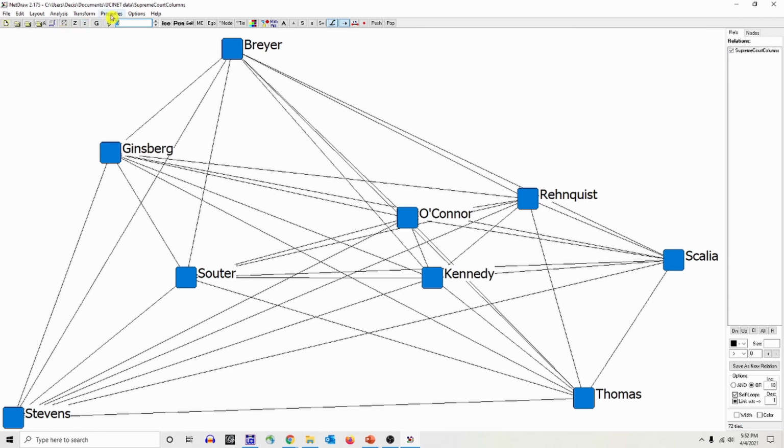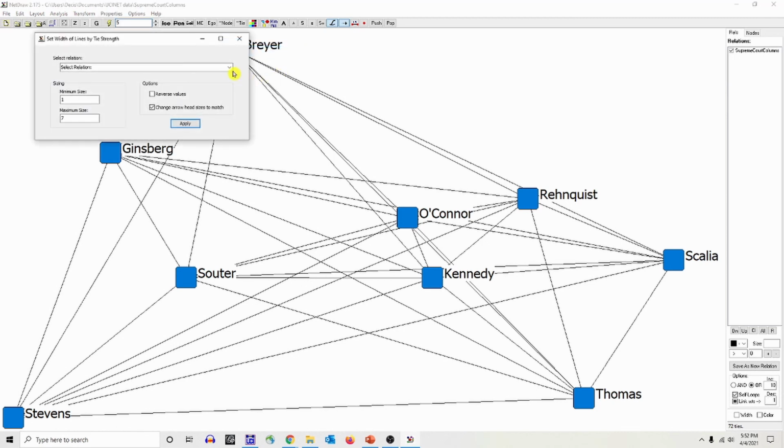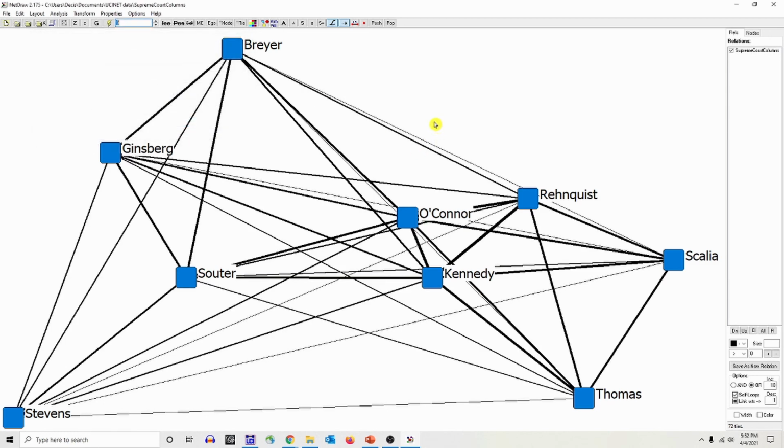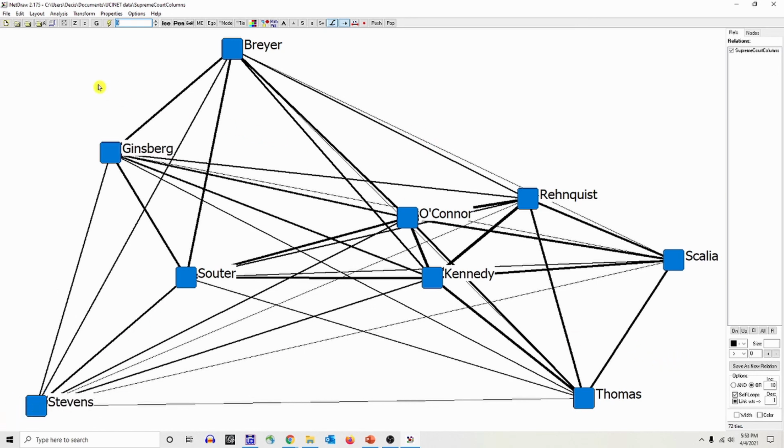Next, I want the thickness of the ties to represent the tie strength. So here I use properties, lines, and size, and choose tie strength. Here the relation is the Supreme Court columns, which is our one mode network. And I'm going to use the default setting right now to see what it looks like. Apply. Here we go. So this is our new data visualization of the one mode network. I hope this video helps as you convert your two-mode network to a one-mode network.